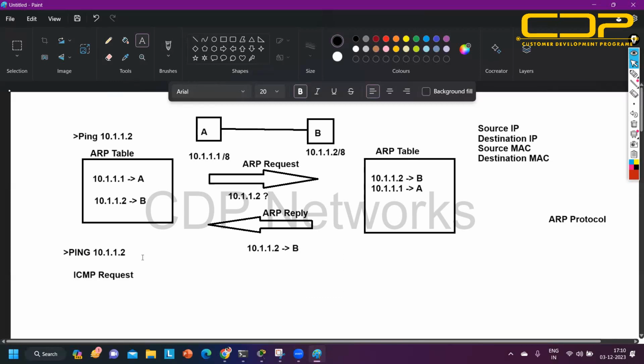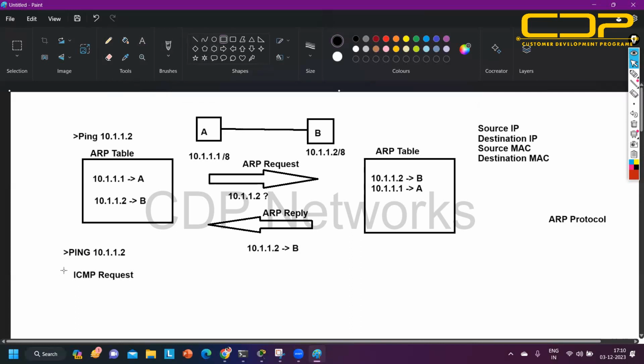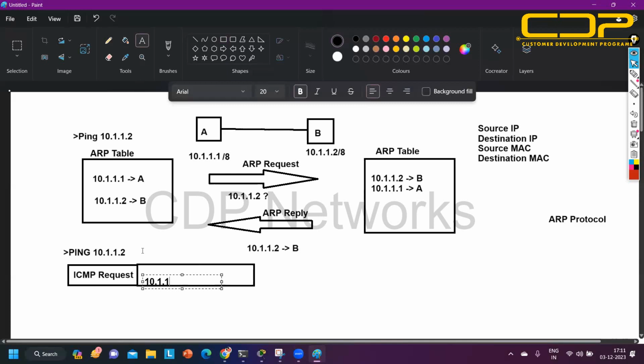At layer 3, the ICMP protocol will hand over this request message to the IP protocol. As you know, at the network layer, the IP protocol works. And the IP protocol is responsible for adding the IP header. Inside the IP header, there will be information about source IP and destination IP. So the source IP is 10.1.1.1 and the destination IP is 10.1.1.2. There will be some more information as well, but these two are very important, source IP and destination IP.